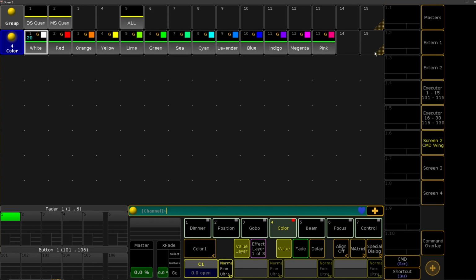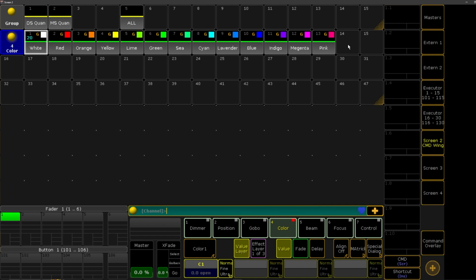You can always add more to this. You are not restricted to just doing these. But for the most part, this will get you going, and you probably won't need much more than this for most of your shows.